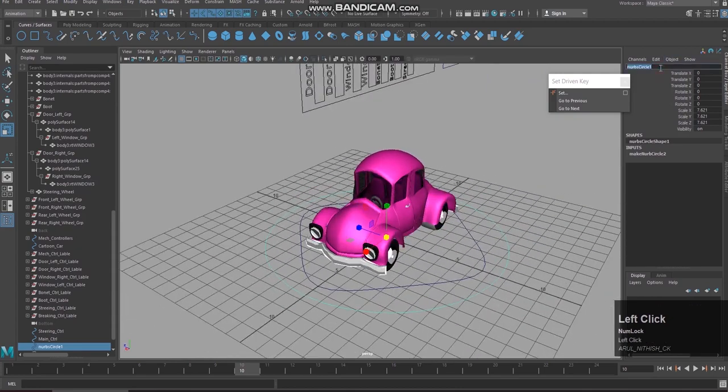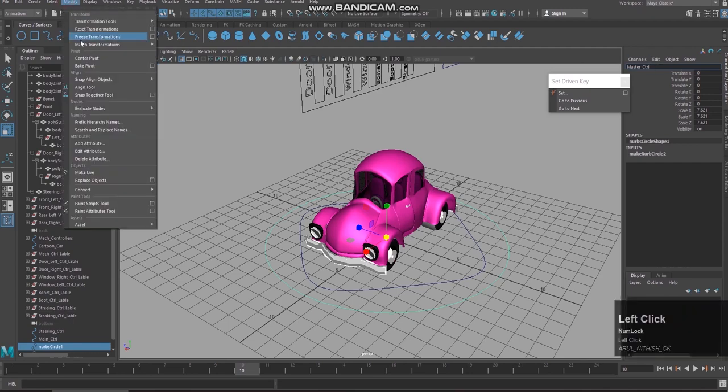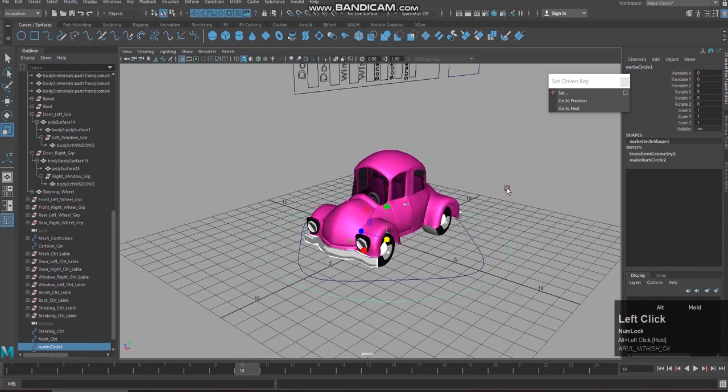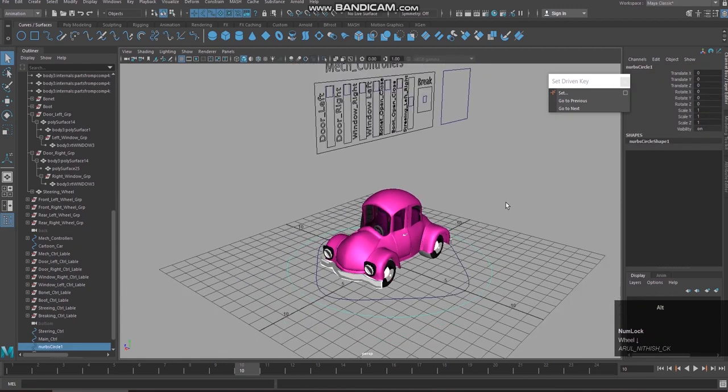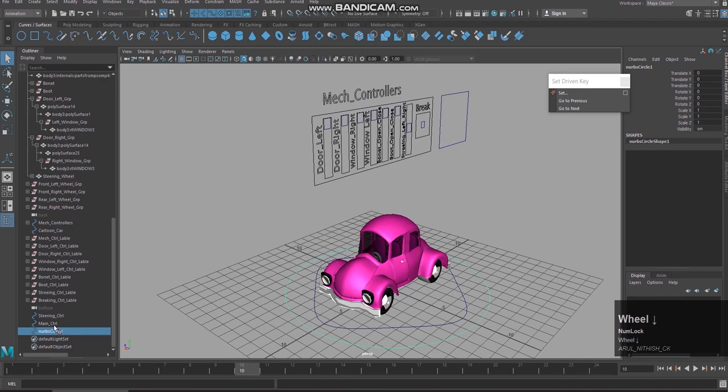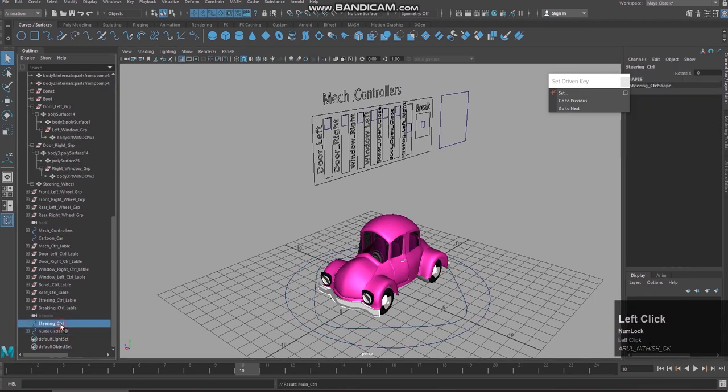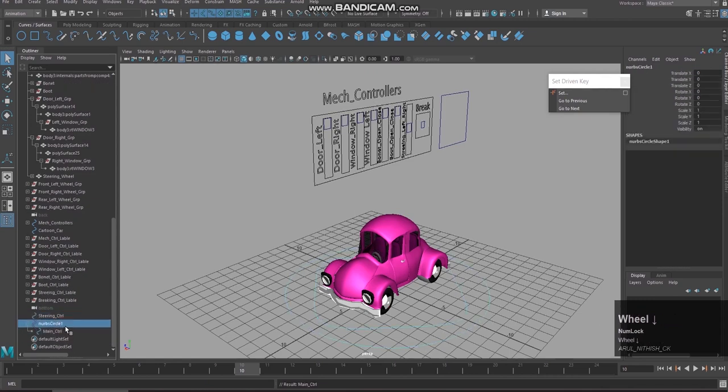Can give the name master control, and freeze the transform. Okay, now select both of these curves, delete the type history, and under this master controller we should bring everything. Okay, so this is the master controller. Under that, bring the main controller, steering controller.